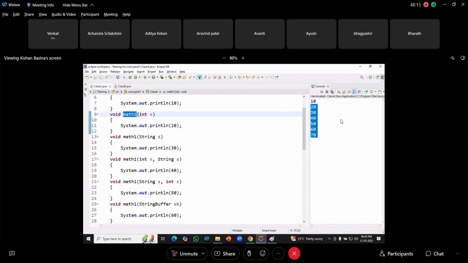20. What do you mean by polymorphism? Performing multiple tasks with the same identity. Am I clear with that? Come on. Now, what do you mean by method overloading? Writing two or more methods in the same class having the same method name but different parameters.